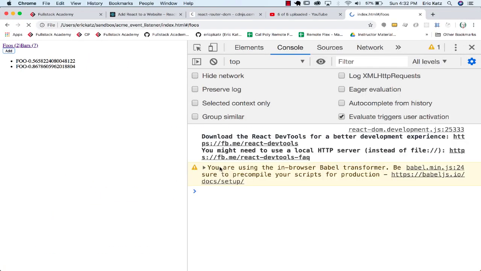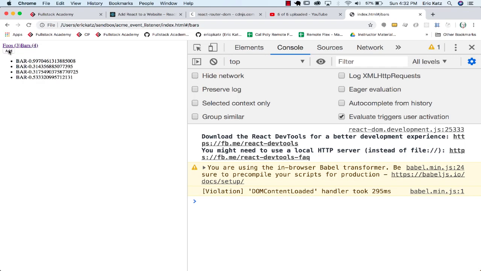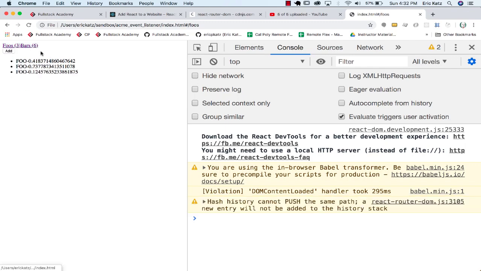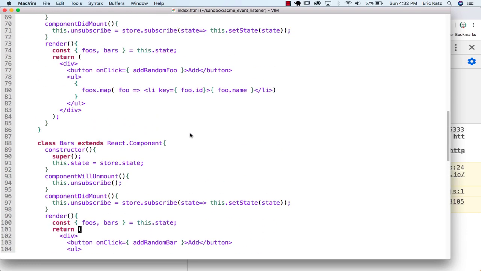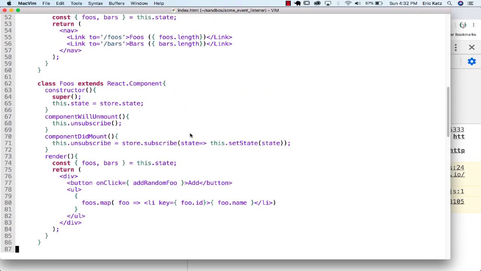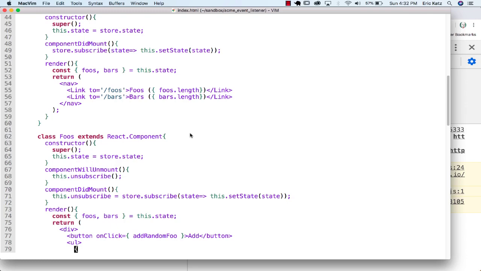So let's open this up. I've got my foo and my bars. I'm going to add another foo. Go to my bars, add another bar, and I see that that error goes away. And there's quite a bit of work here to get this to work. I've always got to subscribe, and I've got to unsubscribe. Let's see if we could make it a little bit easier.